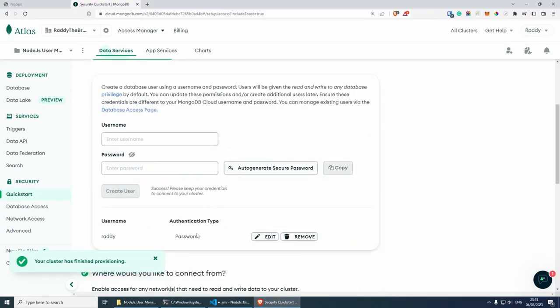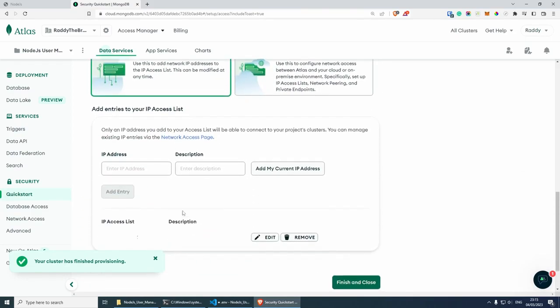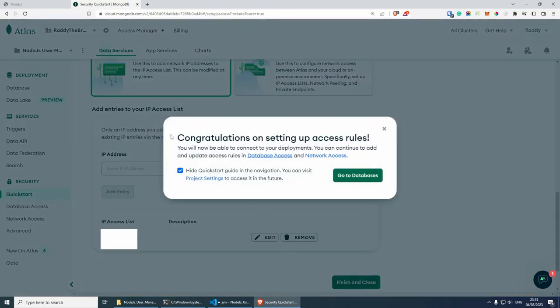All right, we have the user created. And now we scroll down a little bit more. We have the IP added, and our cluster has finished provisioning, which is great. The last thing that we need to do is click finish and close. And this is going to say congratulations on setting up rules. I'm going to hide the quick start and then go to databases.